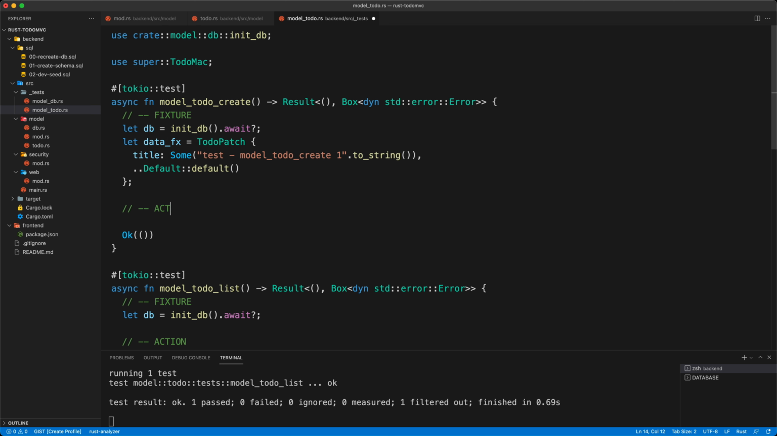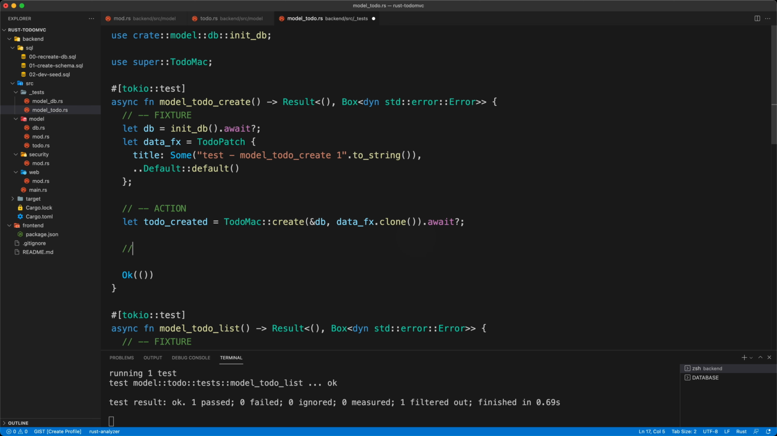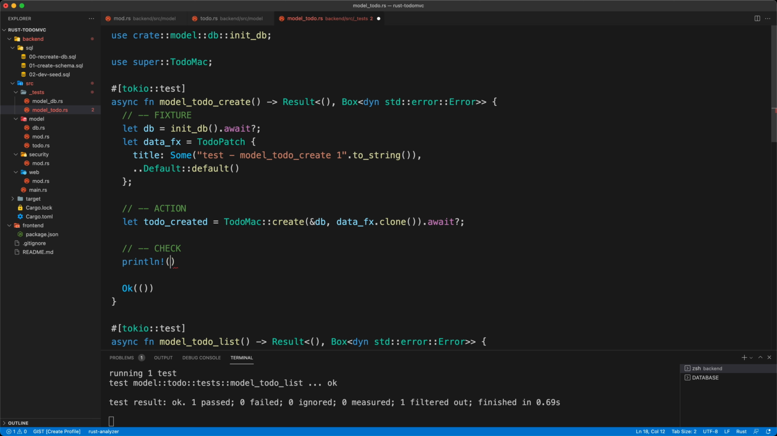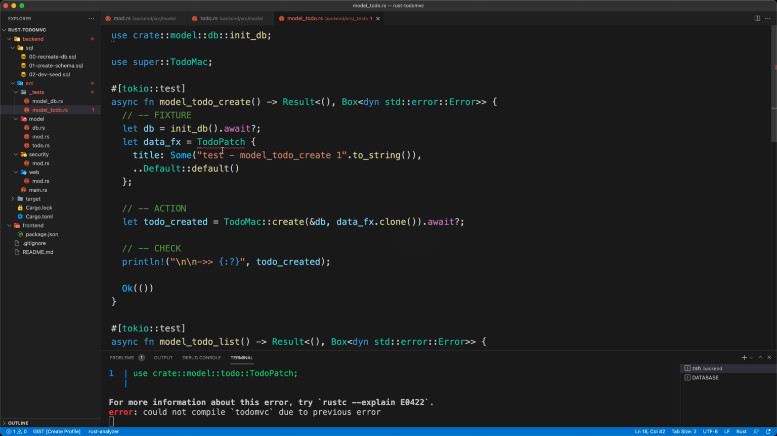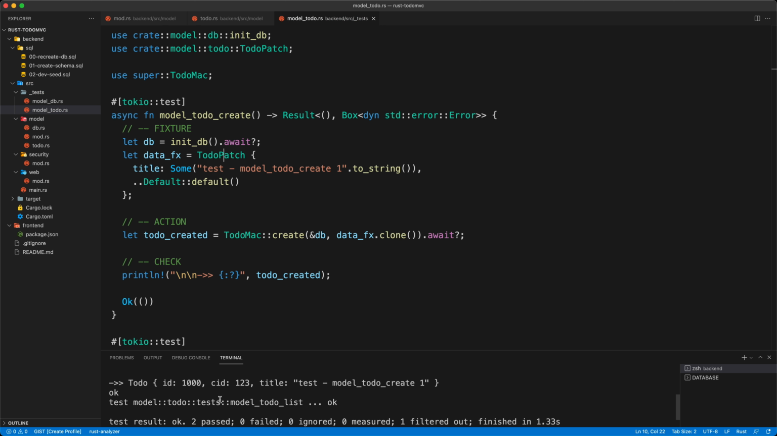We're going to do the action of the test. Very simple. TodoMac create the db, and we're going to clone the data fixture such as we can use it later. And then that will return the todo created. And as a check, for now we can just println, empty line, simpler to spot, our debug, and then we have our todo created. Press save. We forgot to import this one. Press save. And now everything works. And we have our data here.